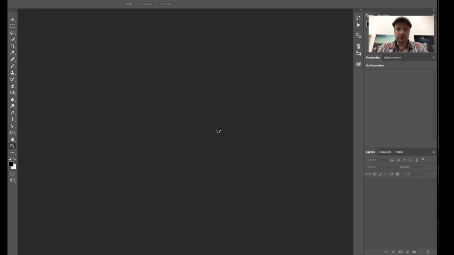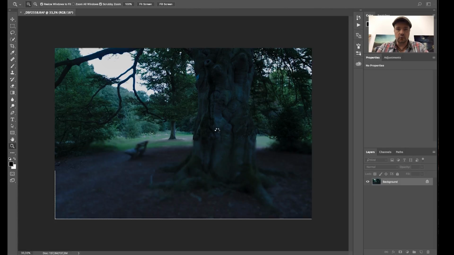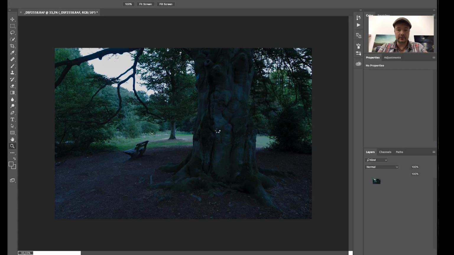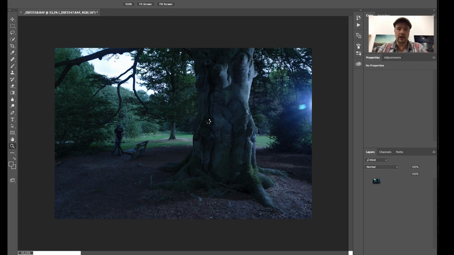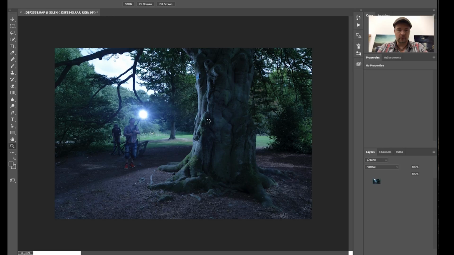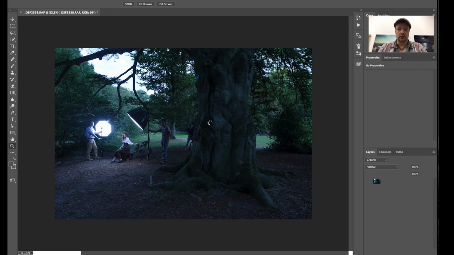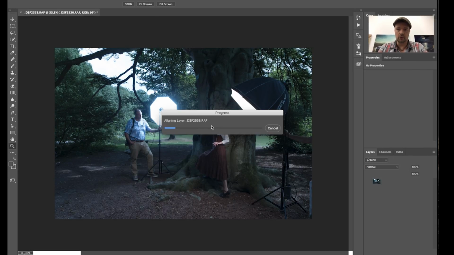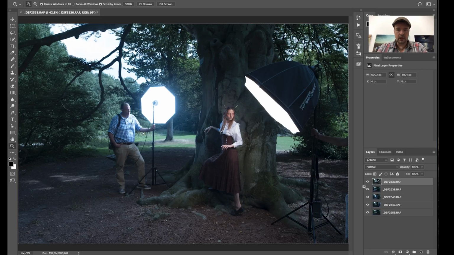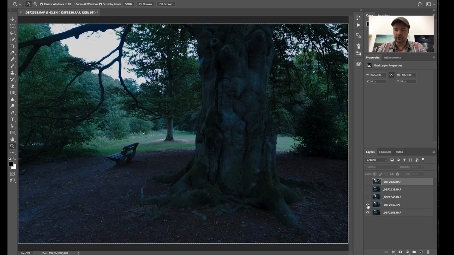After this, Photoshop will open up all the layers in one single document and also do the alignment of the layers so they are exactly on top of each other, so there's no ghosting when you start doing the blending of images together. So now Photoshop has opened all the layers in one single document, and you can see that they are exactly on top of each other. Photoshop twists and turns them to be exact.